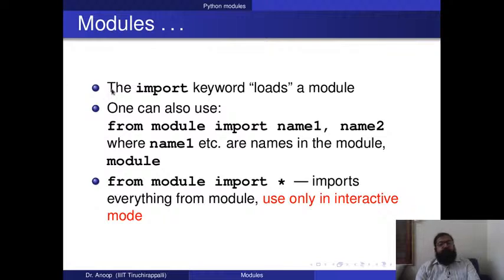So you can use the import keyword to load a module. Okay, so the import keyword loads a module. So you can use two kinds of constructs. Okay, so in the second bullet point and in the third bullet point we have used the import statement in two ways. So one is from module import name1, name2. Name1 can be a function, name2 can be a variable, name3 can be a class. It could be anything. So from module import name1, name2. So here you have imported name1 and name2 in your workspace.